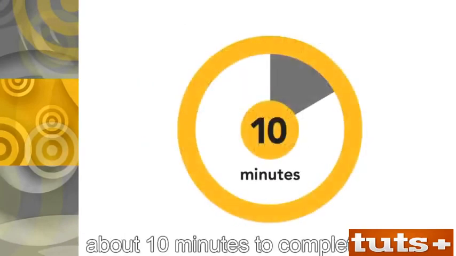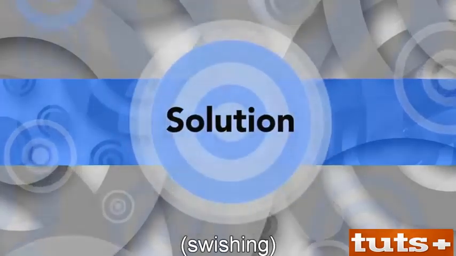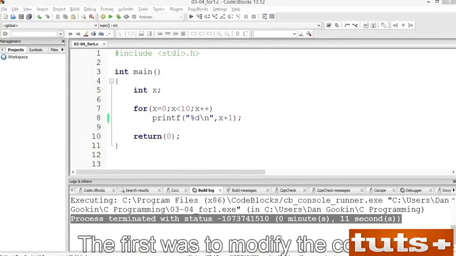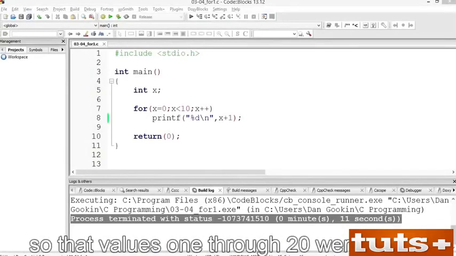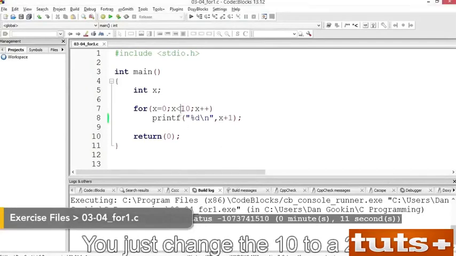Here are the solutions to the 3 challenges. The first was to modify the code so that values 1 through 20 were output, and the change is really simple. You just change the 10 to a 20. Save that change, build and run. And there are the numbers 1 through 20.